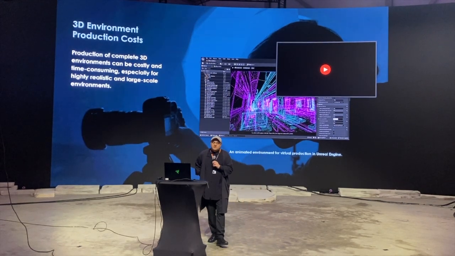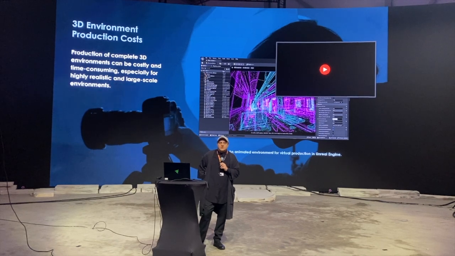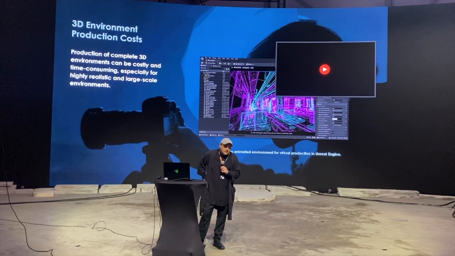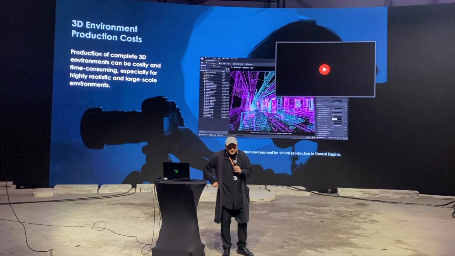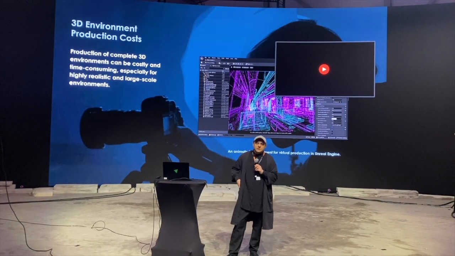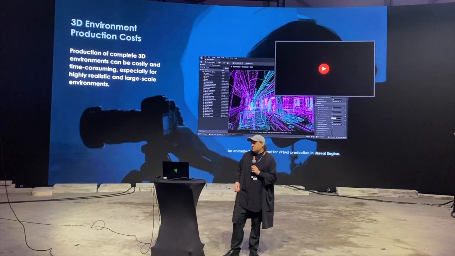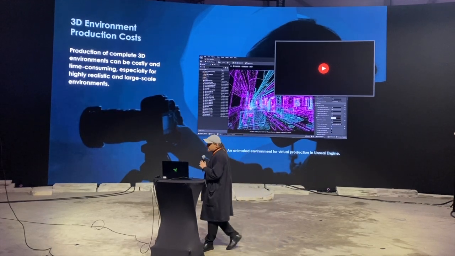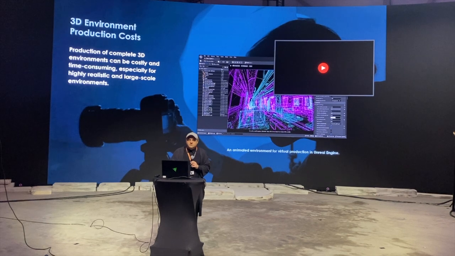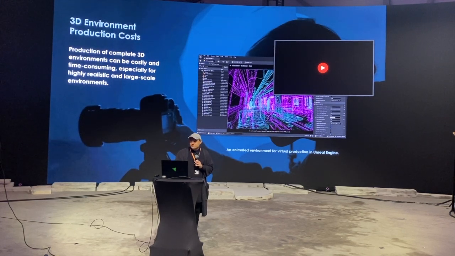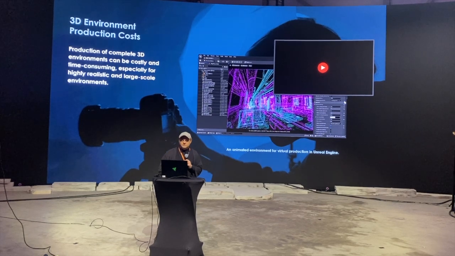And this is especially true for highly realistic and large-scale environments. You need teams of competent 3D artists modeling and creating these environments, which can be time-consuming. And while this is of course a concern in the creative industry, this is also applicable for other industries that work with virtual production.